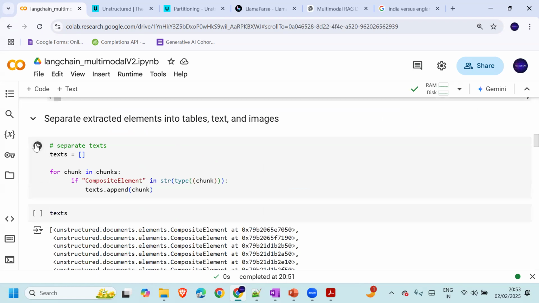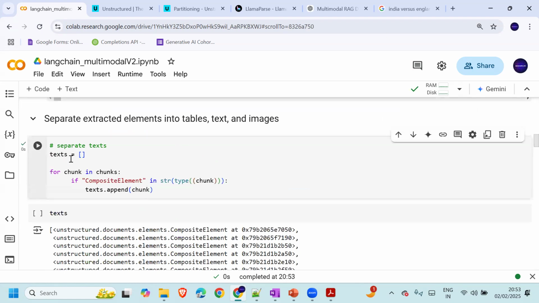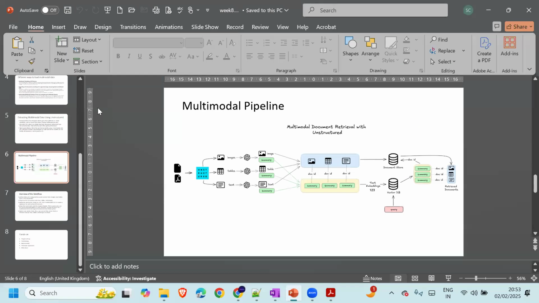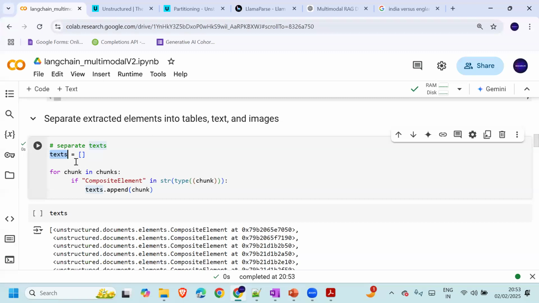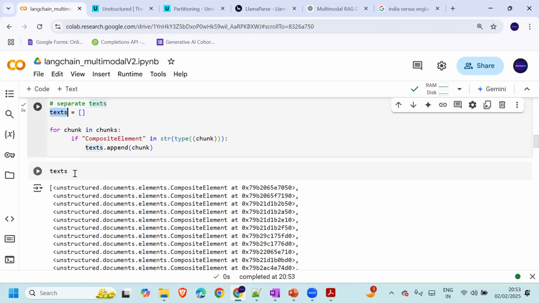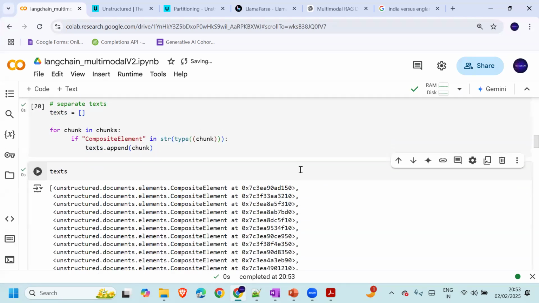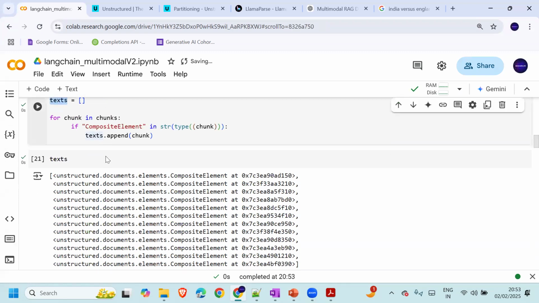Now whatever composite elements are there, I am stacking them together in the text. My next aim is to create these three lists: images, tables, and text list. So I have taken those chunks and created this text list. If I see, all are basically my composite elements. It just stacked all those together and created a list of text.